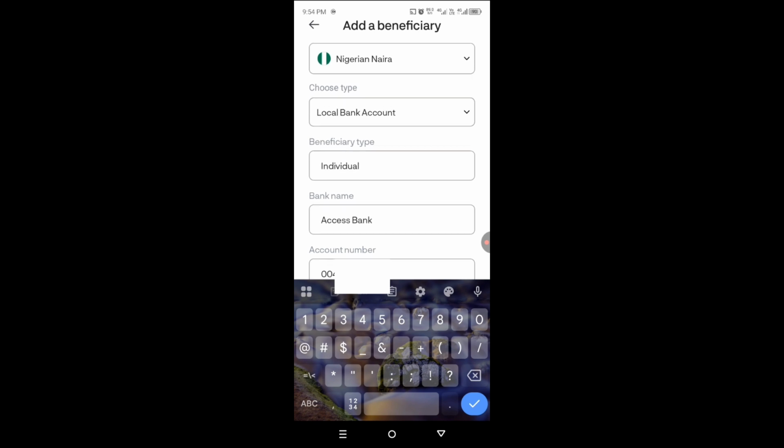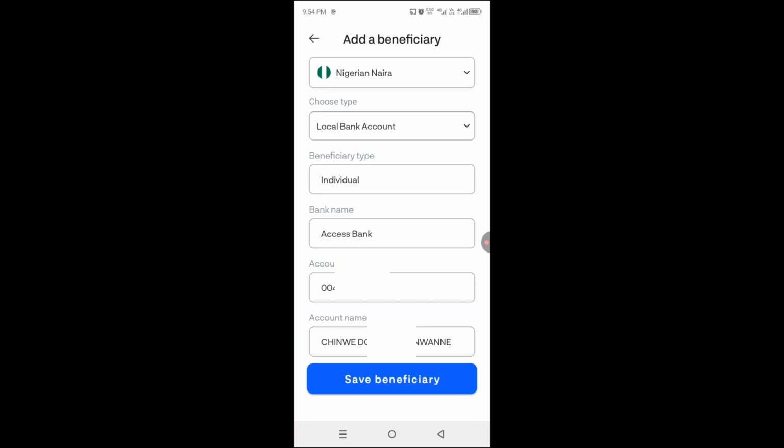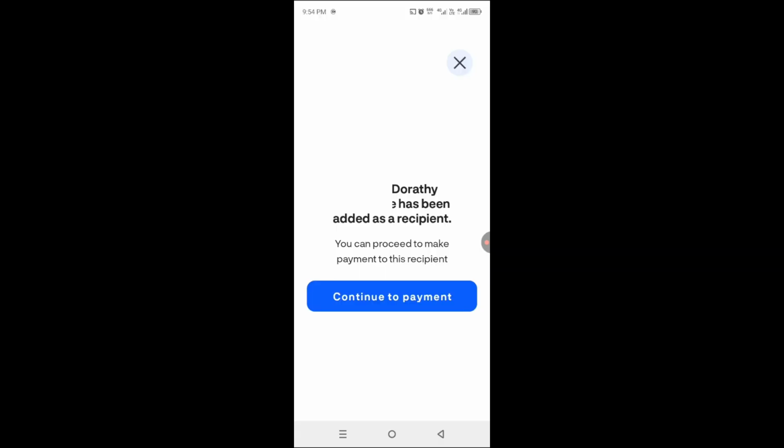All right, I'm done with adding the account number. So let me tap on this arrow down. Okay, the name has showed up automatically. So the next step is to tap on save beneficiary. And you can see the person has been added as a recipient. Then I will tap on continue to payment.